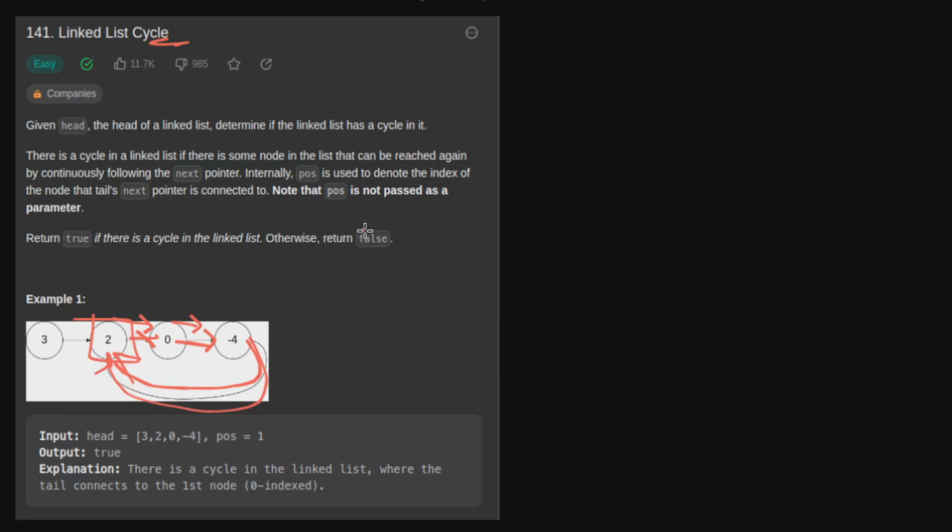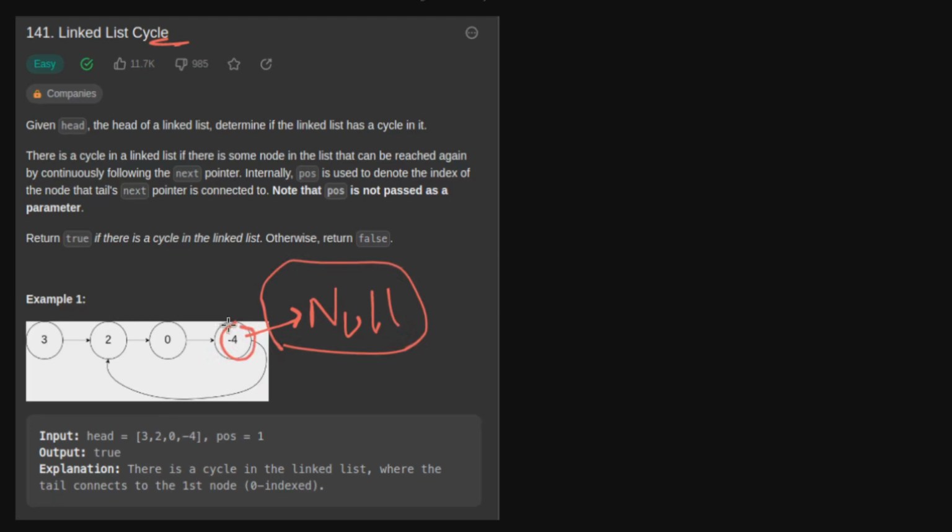So the first thing that you need to note is that whenever there is no cycle in any linked list, the final or the last node in that linked list will eventually point to null. So in this case, let's assume that the final node with value 4 points to null, and that will mean that there is no actual cycle in this linked list. In that case, we can return false.